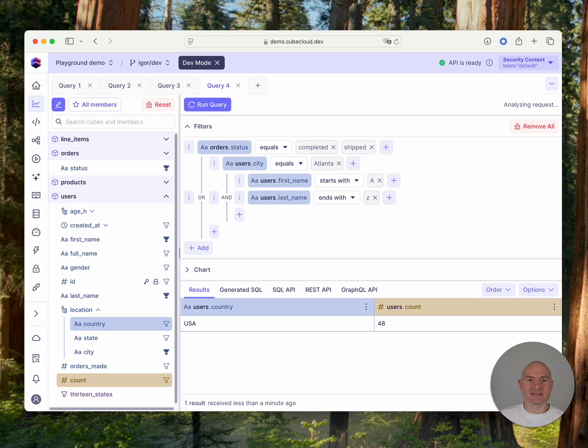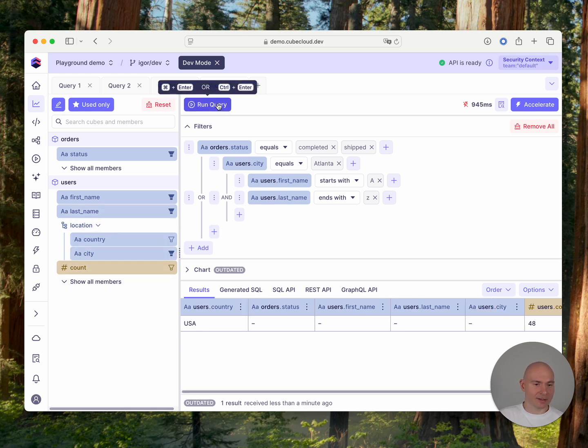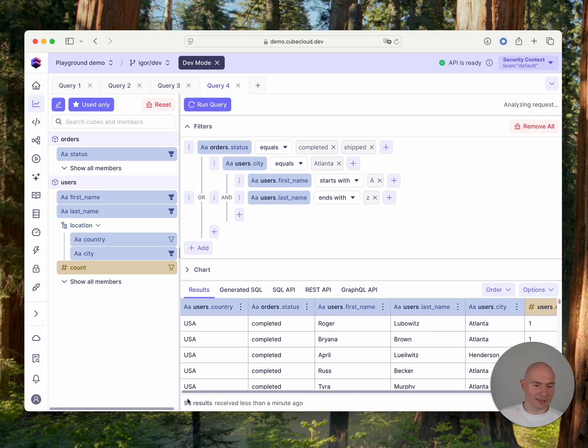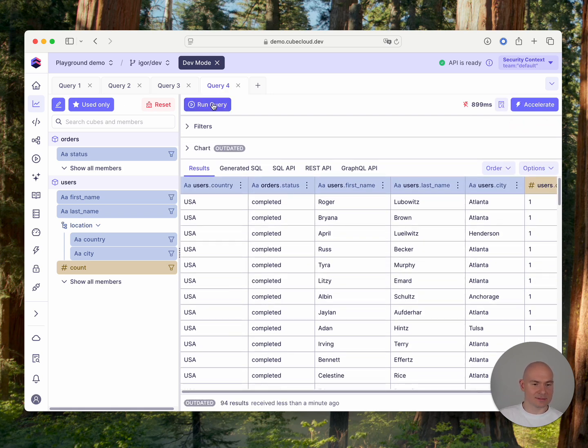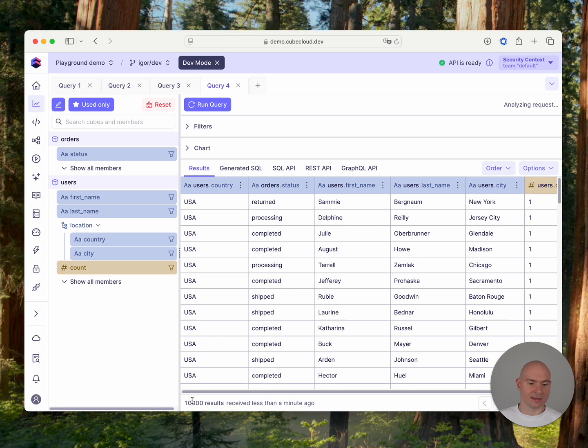All right, so let's talk about the results. So if I add all of the members of this that we have in filters right in the query and run it, there's going to be not a lot of results, just 94. But if I remove all these filters and rerun the query, we'll see that we've got 10,000 results. Alright, but this number looks a little bit odd, right?